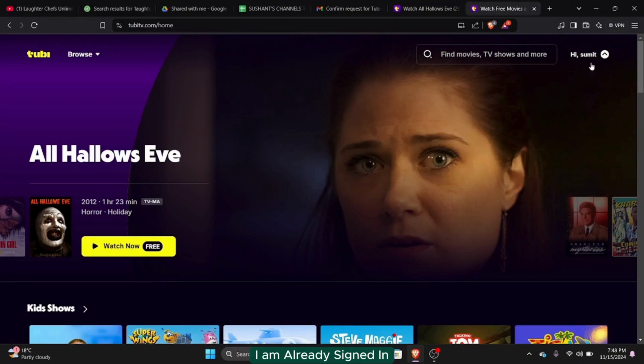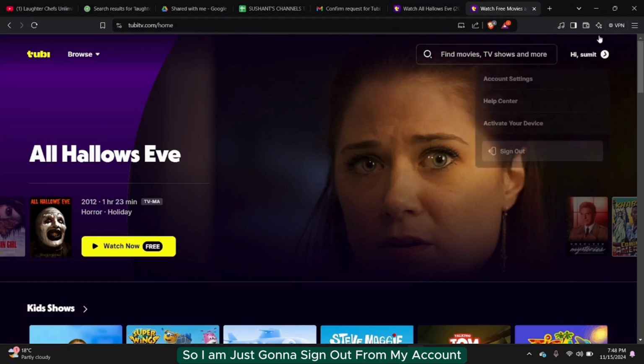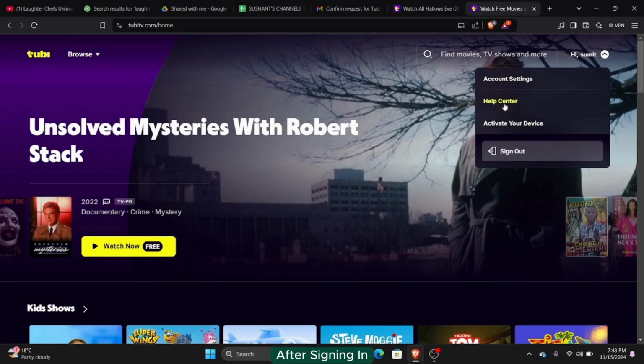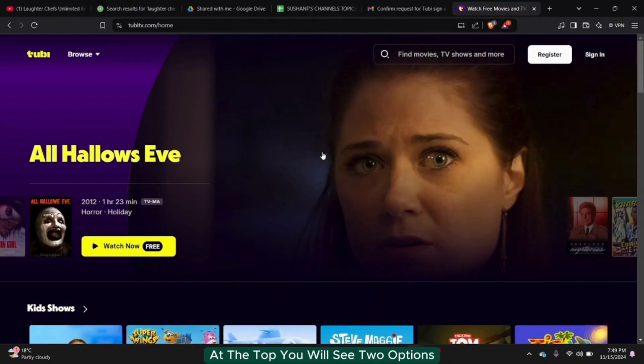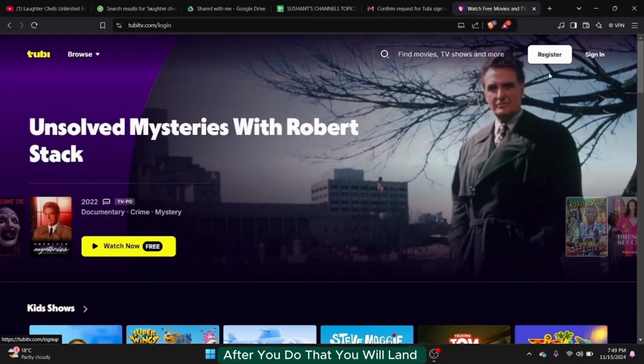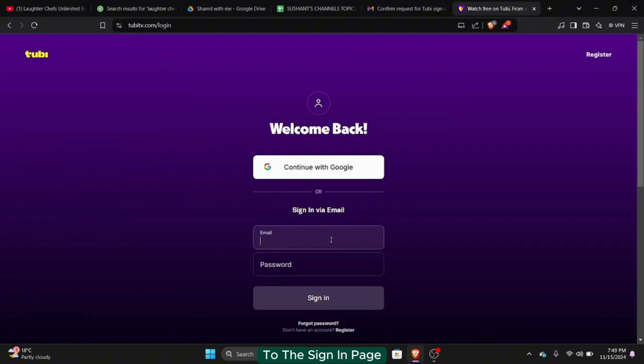Here I'm already signed in, so I'm just gonna sign out from my account. After signing out, you will land on an interface like this. At the top, you will see two options, register and sign in. Click on the option sign in. After you do that, you will land on the sign in page.